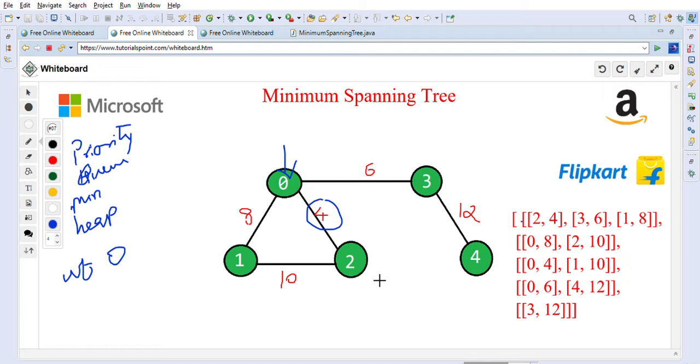So 0 to 2. We will also keep track of what vertices we have visited. When we visit 0 to 2, these vertices we have already visited. How much weight have we gotten here? 4, right? So we'll add 4. So weight becomes 4.